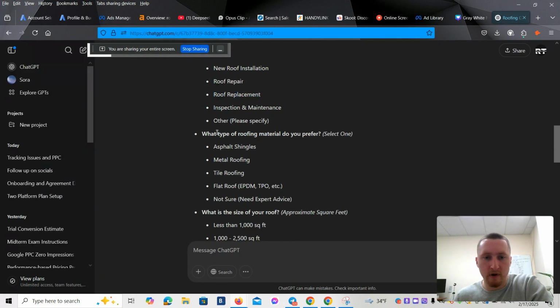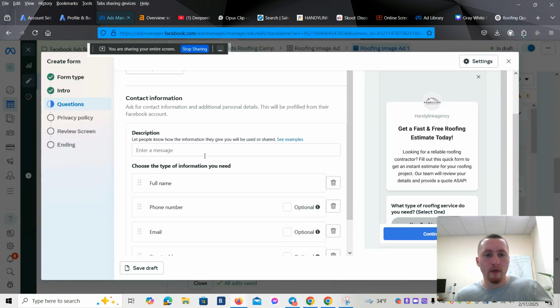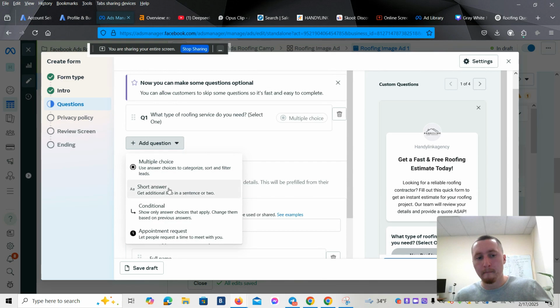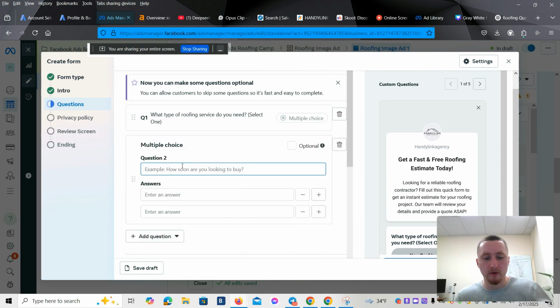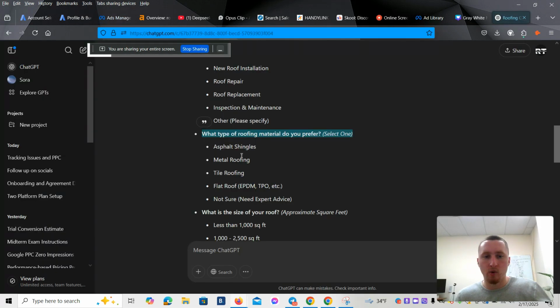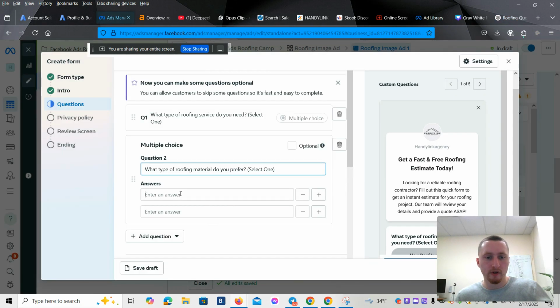And what type of material do you prefer? So we can ask another question right here. So the more questions you guys ask, just know that your cost per lead is gonna be higher, but the quality is gonna be much better. So we're asking these qualifying questions to see what type of roof installation they want to do.